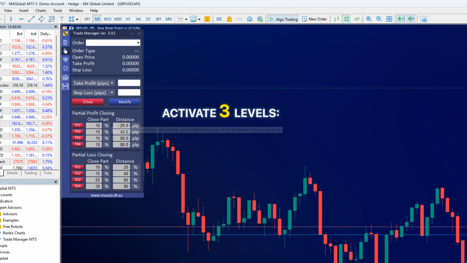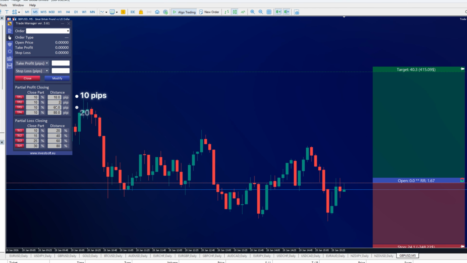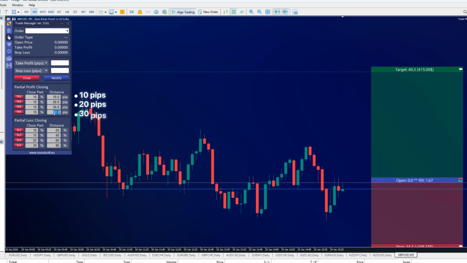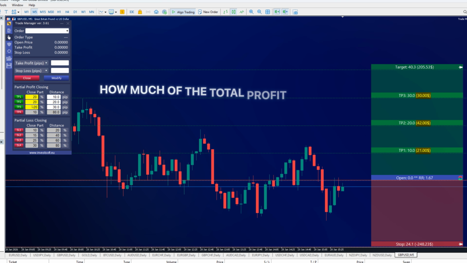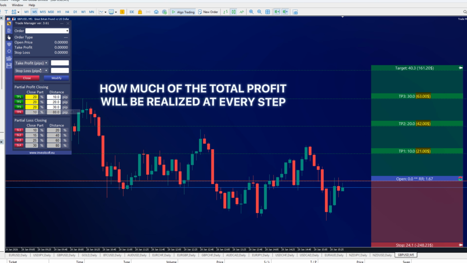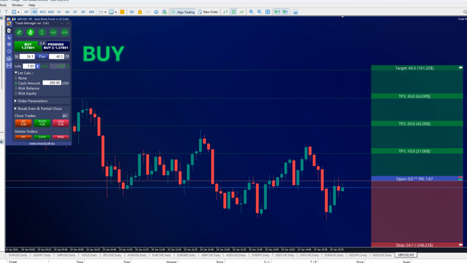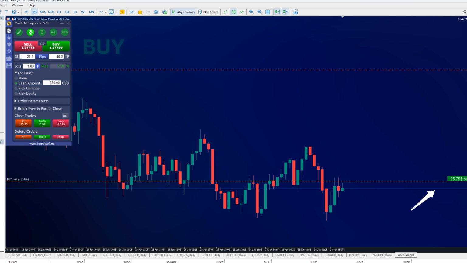I'm going to activate 3 levels. The first partial close will happen after 10 pips, the second after 20 pips, the third after 30 pips, and the remaining position will be closed at the final take profit. I add all 3 levels to the trade, and then I set what portion will be closed at each level, while watching how much of the total profit will be realized at every step. Once everything is ready, I click the buy button, and the trade is now open.